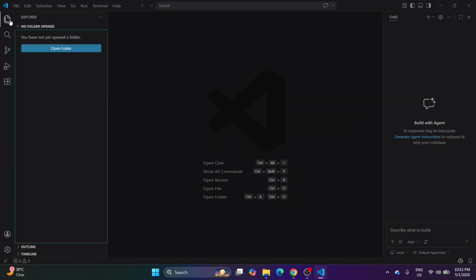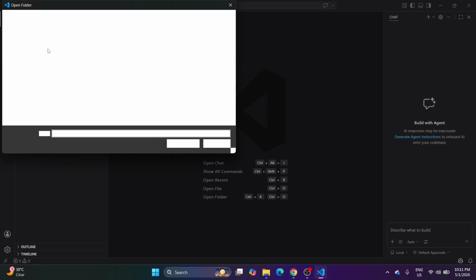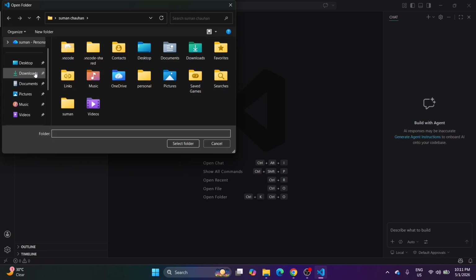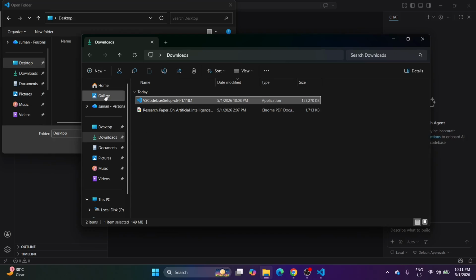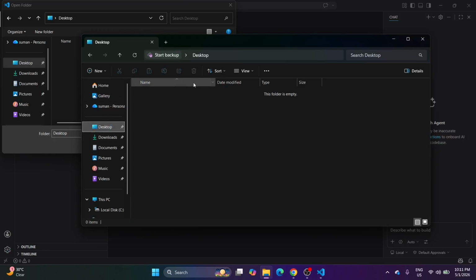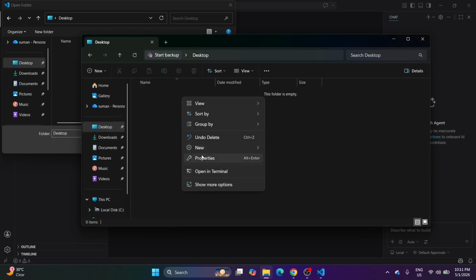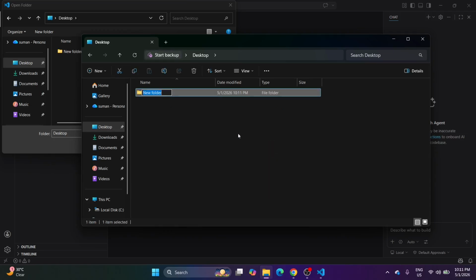We will look into that later. And then when you open this, you can create a new folder also, or open a folder. So let's open a folder. Let's create a folder on the desktop. So I will create a new folder here.